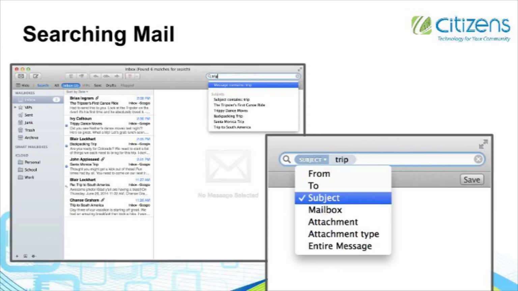Now if you want to search for something and it's taking you a while, all you have to do is go to the search bar on the very top right. You can type in the subject of the email, or you could type in the person's name, and categorize it by that. Super simple.